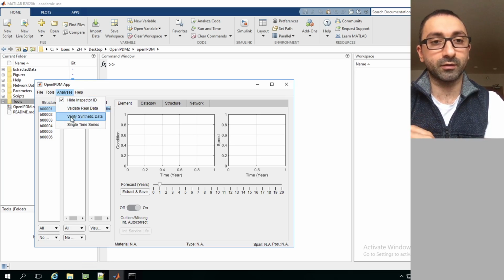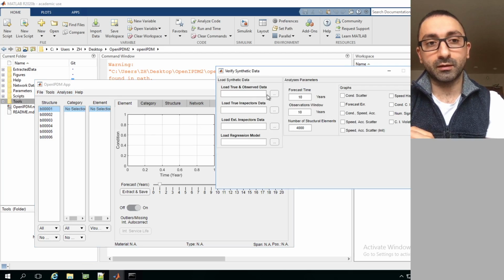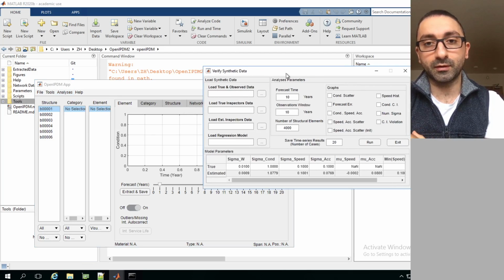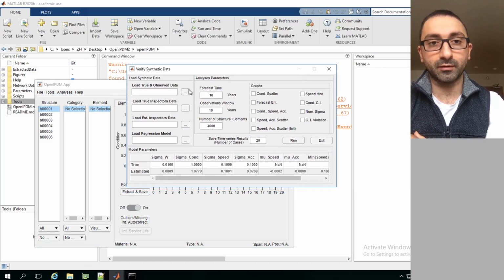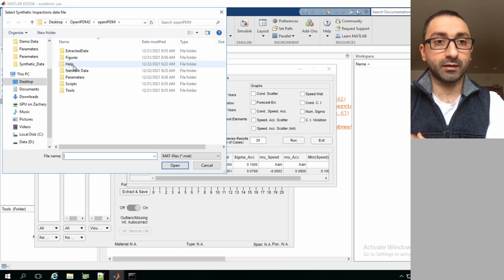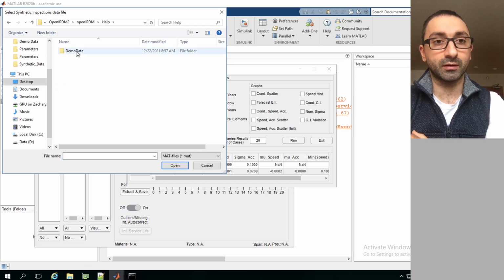We go to analysis and then verify synthetic data. Click on this and it opens the interface for verifying synthetic data. As you'll see here, there are many inputs that we can provide to this interface. We'll start with the load synthetic data section, and we have the load true and observed data. This file is available in the data set from the generate synthetic data toolbox.